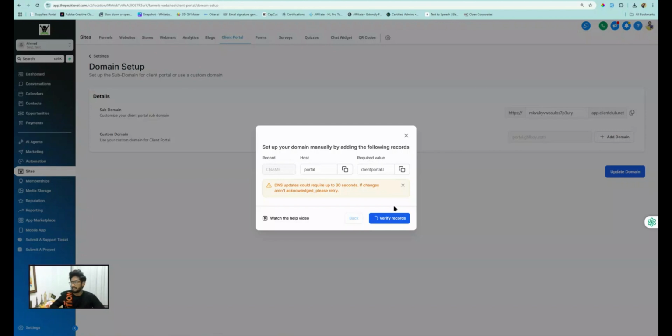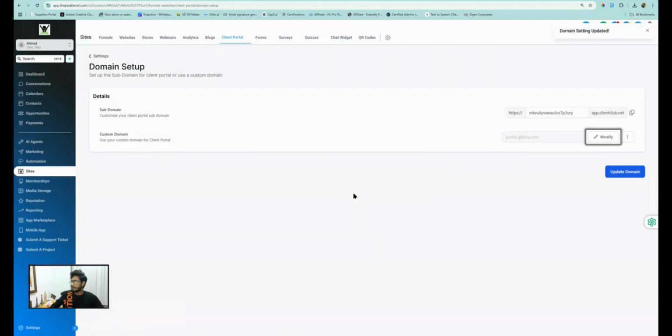So normally it takes 30 seconds to populate the DNS records, but sometimes it may take 5 minutes, 10 minutes, or an hour as well. So let's just give it a moment to populate the DNS. There we go. The domain settings have been updated. So now we have configured our dedicated domain, which is right here.